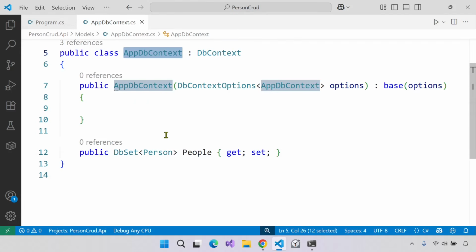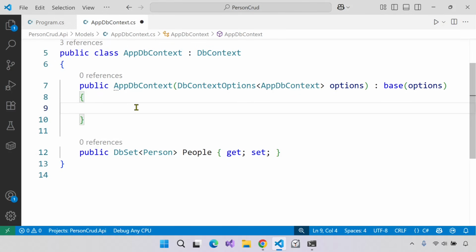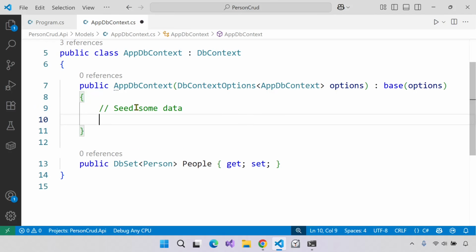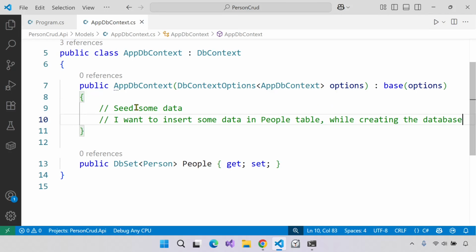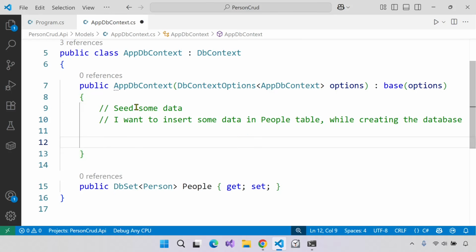Now the next step, we need to seed some data. So what I want is to insert some data in people table while creating the database. Okay, for that we have multiple ways.